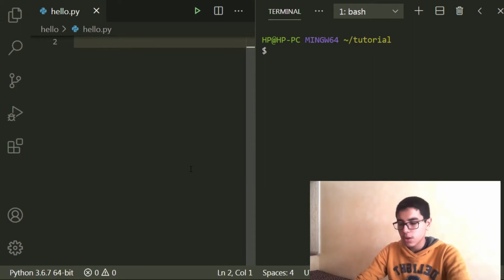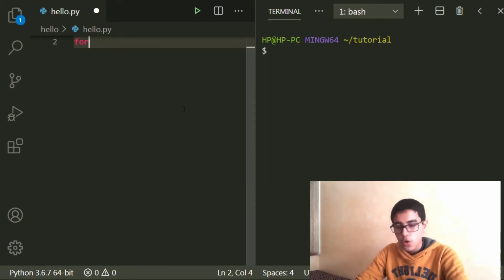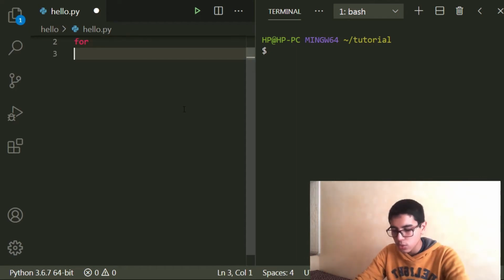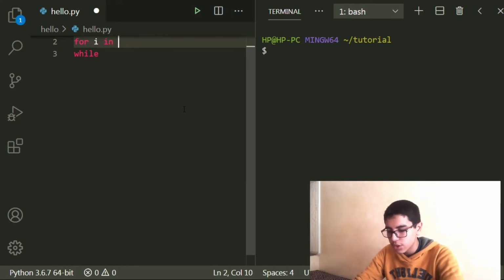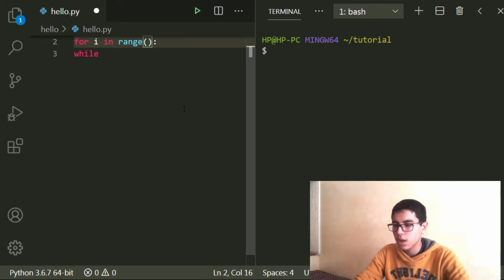So first of all, in the last video we saw for loops. The main difference between for loops and while loops is that in for loops we define a number of times, indirectly by using the range function or something like that. I mean, there's a specific number of times that this for loop will run.